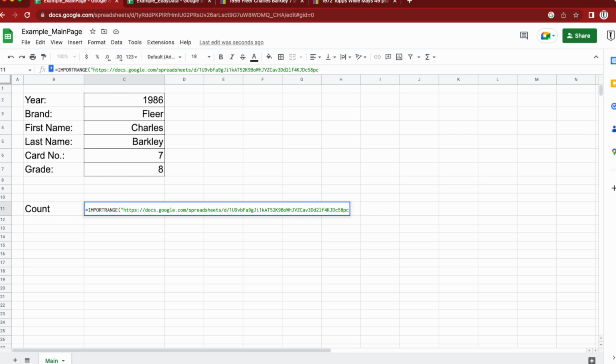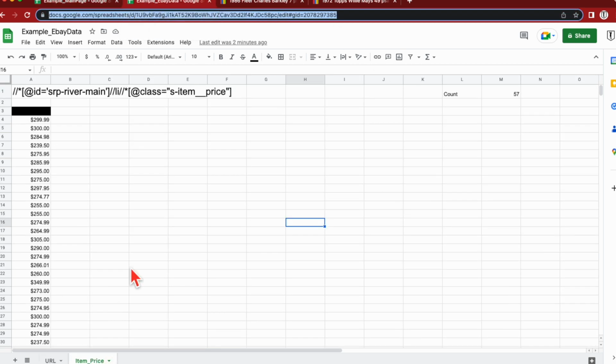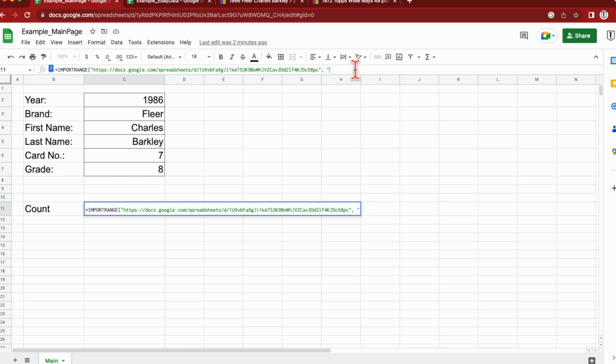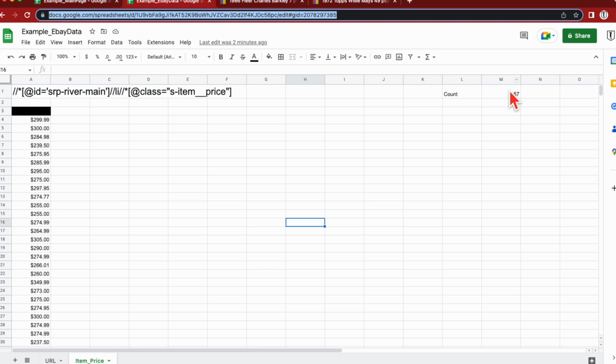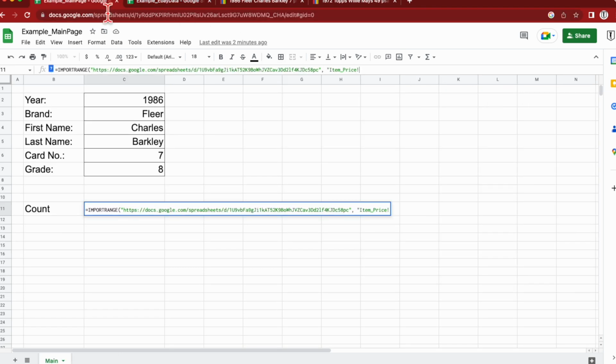And we're going to put in a second double quotations, a comma, space, a third double quotations, and we named that sheet item price, item underscore price. So let's type in item underscore price, exclamation point. And now what cell was that? That was cell M1. So we want to copy the information from cell M1. So coming back over, we're putting in M1, final double quotes, a final closing parentheses, hit enter.